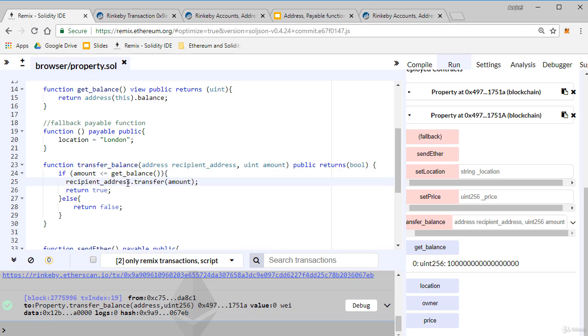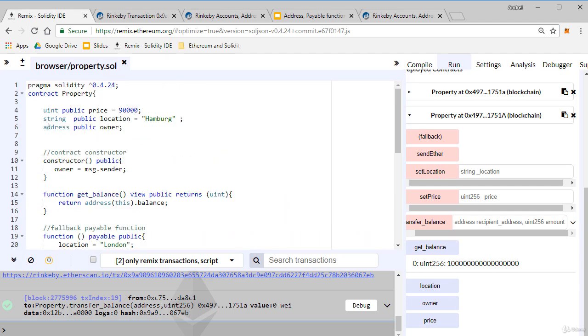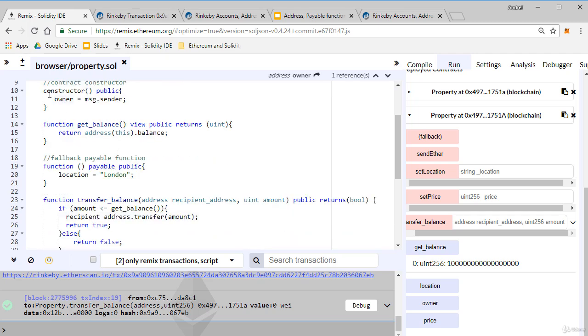We want, for example, that only the owner of the contract, or only the administrator of this contract, to be able to access the contract balance. First of all, here I have a public variable named owner. And using the constructor of the contract, I set the owner with the address that deploys the contract. So the account that deploys the contract will be the owner. And this owner can't be changed after that because there is no method that changes the owner.